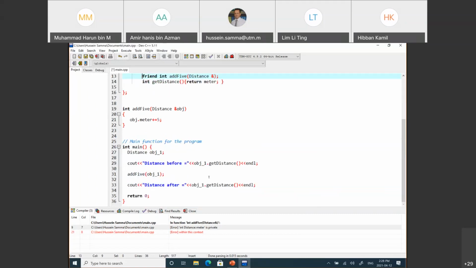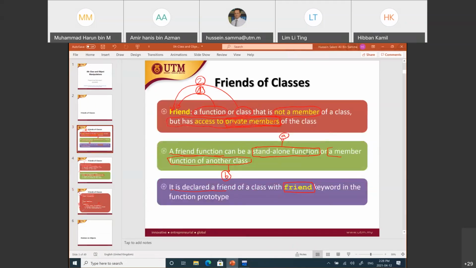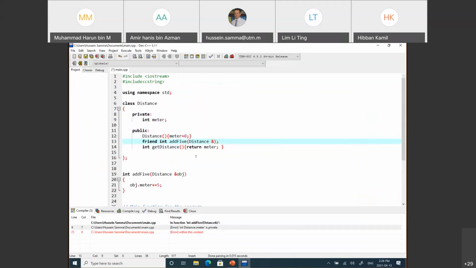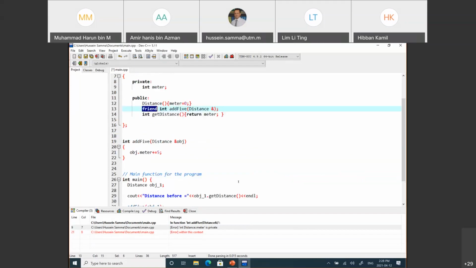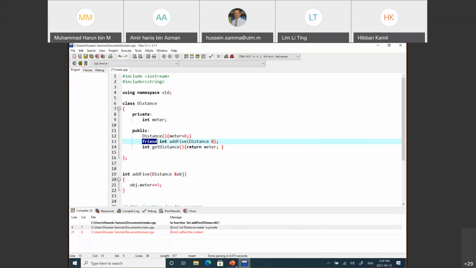Okay, any question? So I'm just passing it here. This is the first case, a standalone function. What I have to do is give the friend keyword before the prototype. This is a simple prototype, and I just add friend in front. Okay, now the second case, I'll try to finish this part.